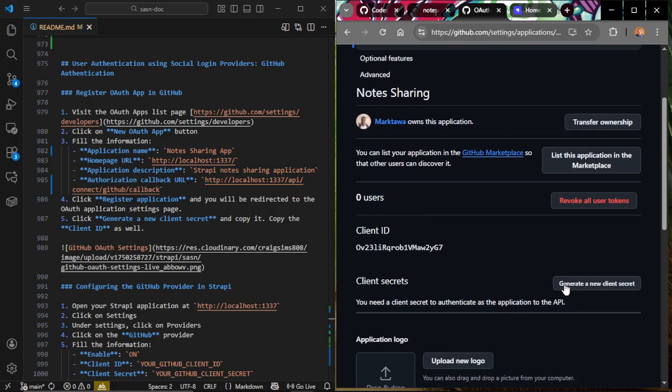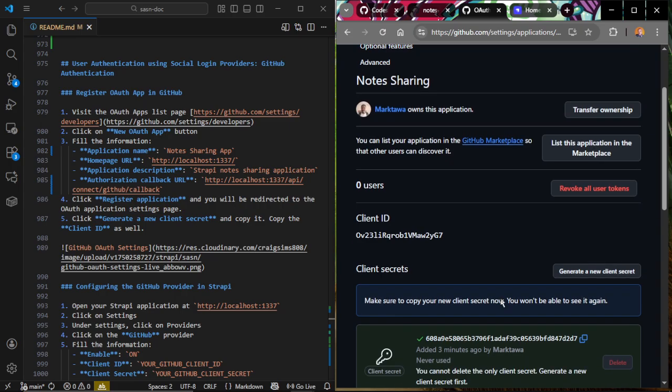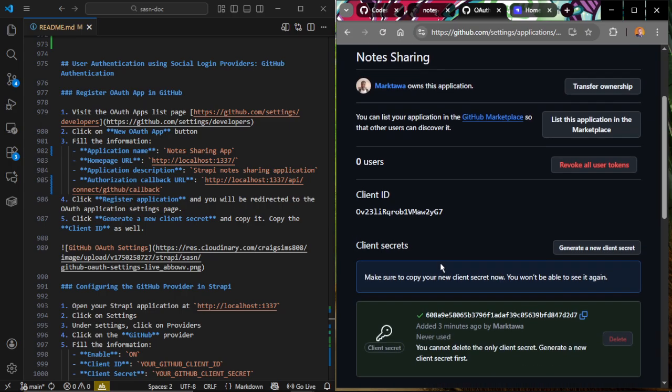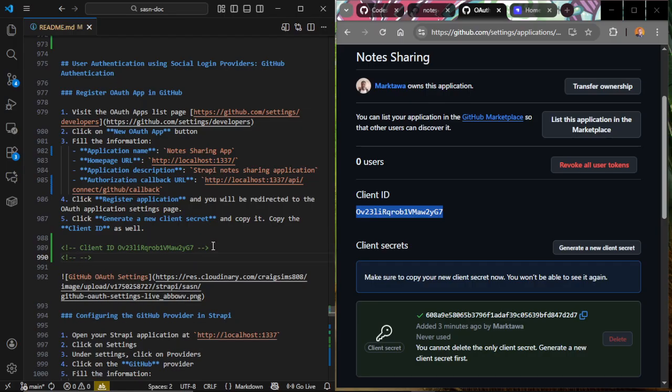Next, we'll generate a new client secret. This new client secret, as well as the client ID, will be used in configuring the GitHub provider settings in the Strapi admin dashboard. So I'll copy the client ID as well as the client secret so that I can use them later. Next, I'm going to copy the client secret.